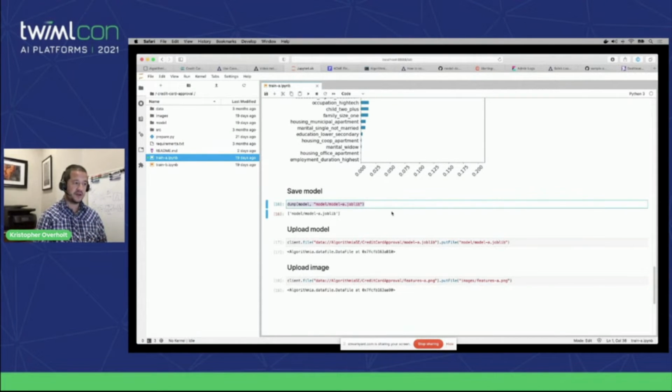So I'm going to do a couple of things here. First is to save the model. Again, I'm showing a specific format here, joblib, but we don't restrict what you can use. Pickle, you can use a TensorFlow directory, whatever output is coming out of your model. So we're saving a joblib file, and then we're uploading the model and this feature importance plot into Algorithmia.